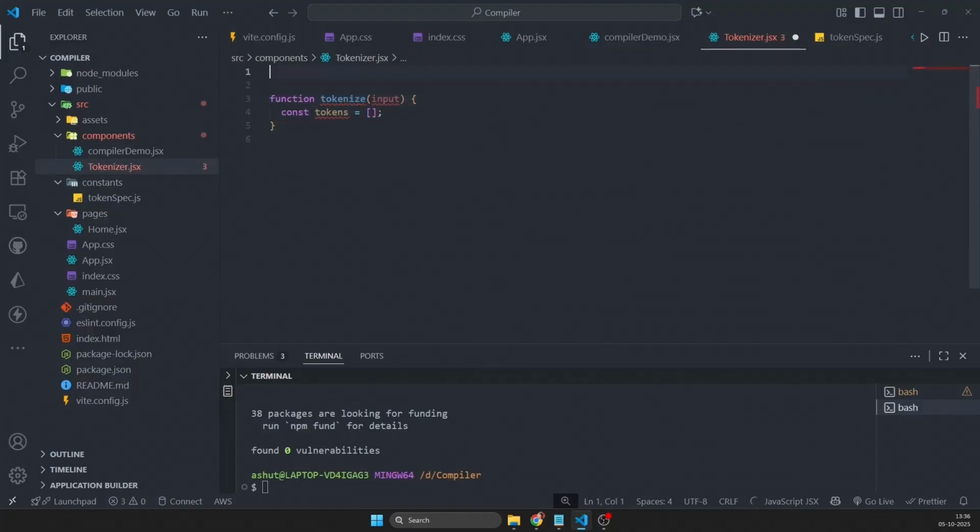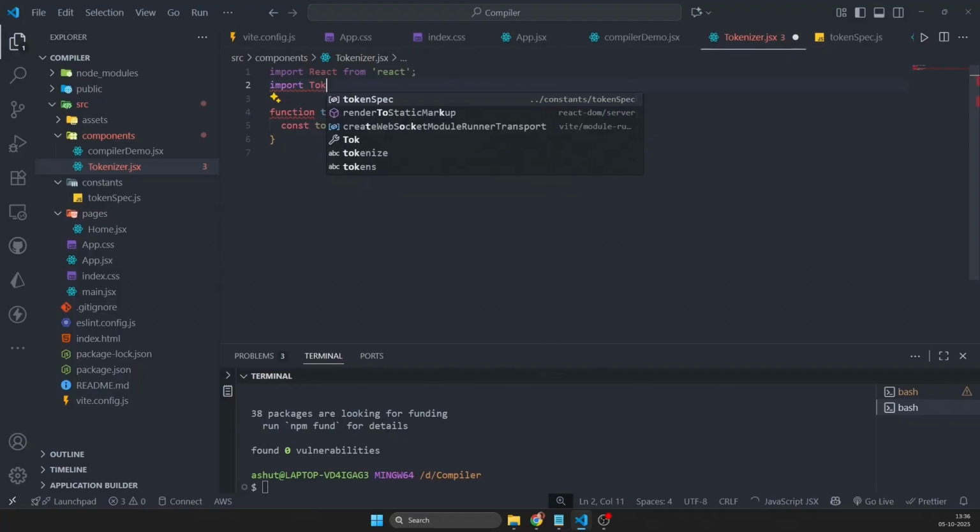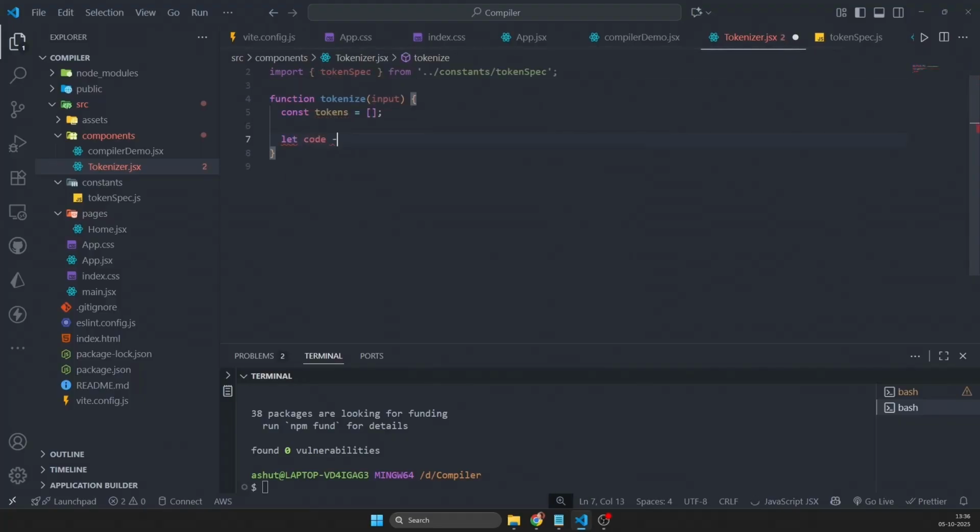Now go back to the tokenizer function. Import token spec from constants/token spec. We will set a variable code to the input, and while the code length is positive, we will process it. Let's create a variable match equal to false, which will track if a substring matches any rule in our token spec. We will use regular expressions to find matches.